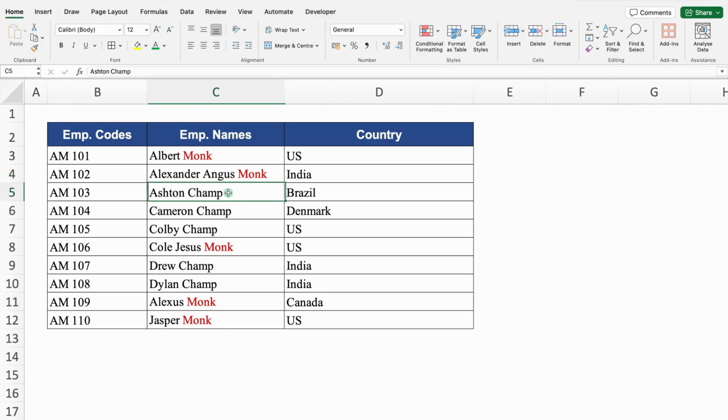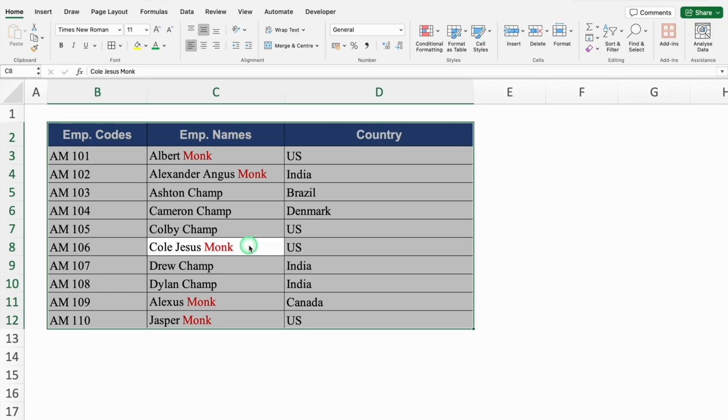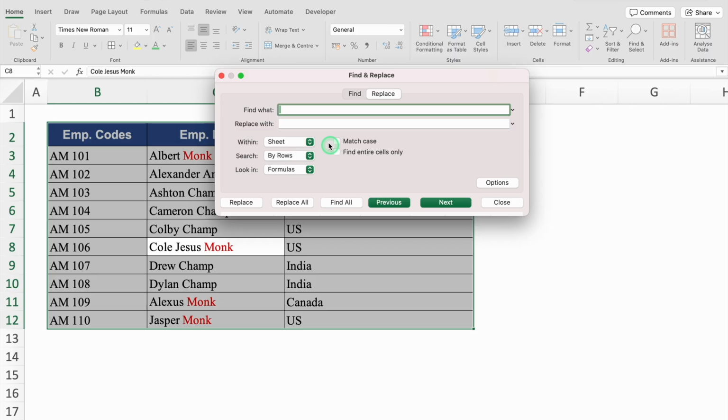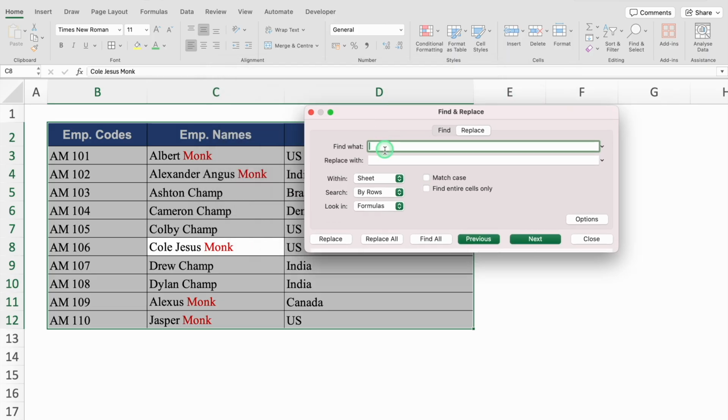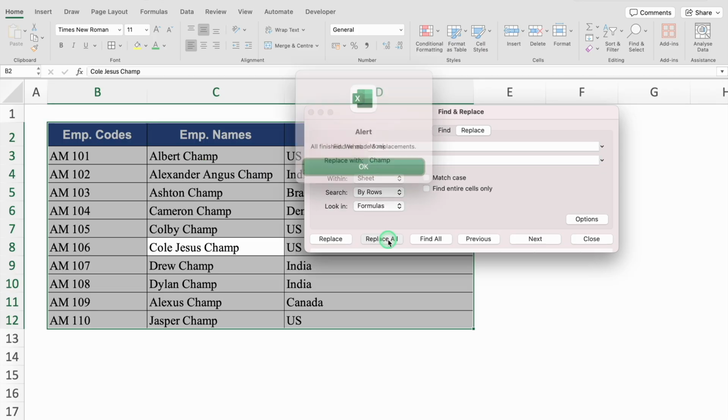But in some places we can see champ. We have to remove monk and we have to put champ in all the names. I'll select all the details from top to bottom, or we can select the whole data by pressing Ctrl A or Command A. Now I'll press Ctrl H or Ctrl F. Find what? We'll take this to right. Find monk or monks. Replace with champ. We'll come down and we'll click on replace all.